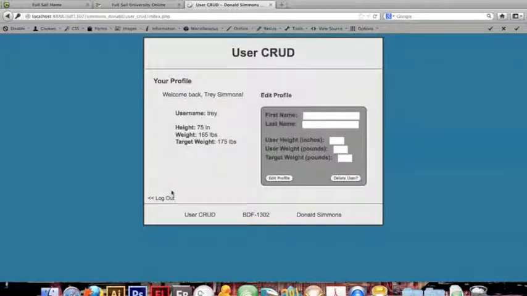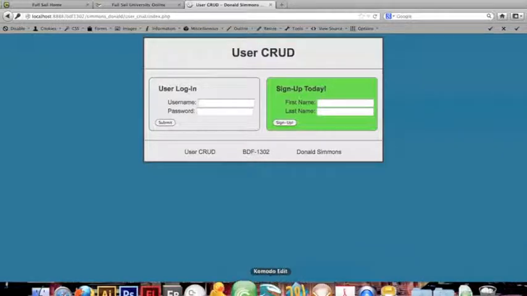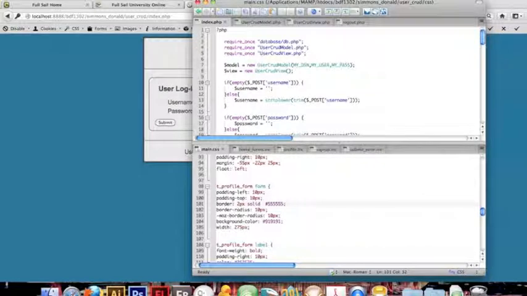And there's me. We also have a handy-dandy logout feature. Anyway, that's the site. So let's take a look at the code real quick. The index, that's just my controller.